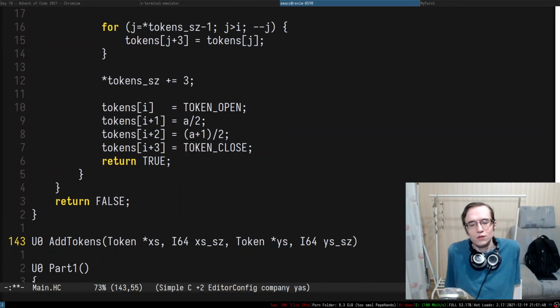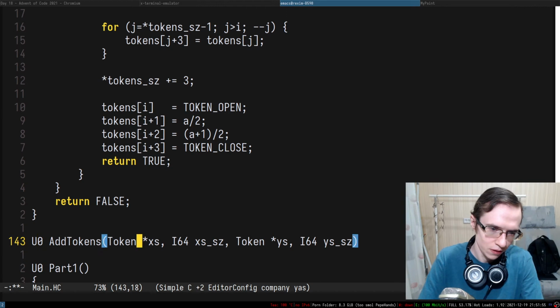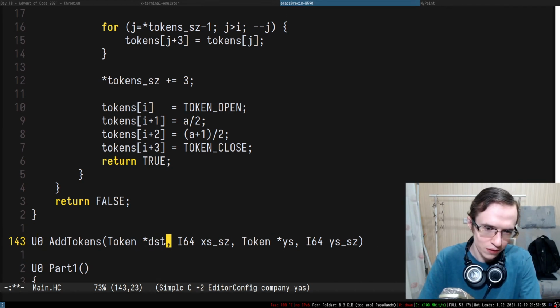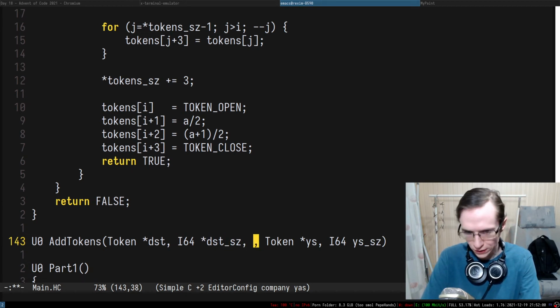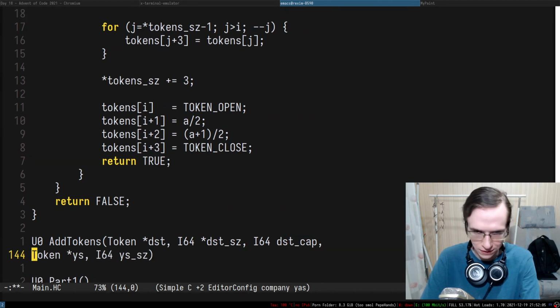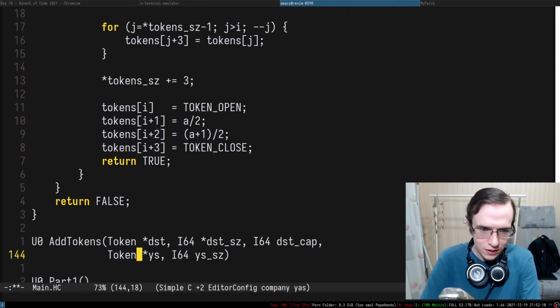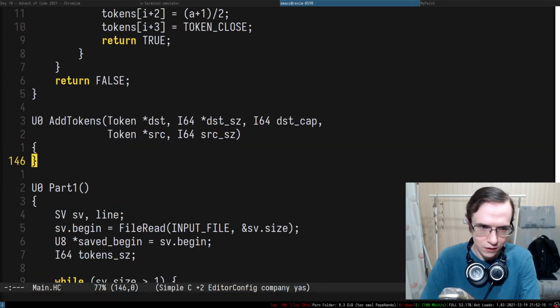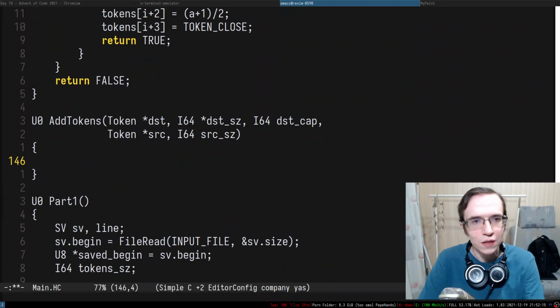But do we really need to do it that way? That will require having 3 of these areas of the tokens. So let me see. Maybe we're going to accept it like this. This is going to be the destination. This is destination size, and the destination size might be changed. I64, we're also going to keep track of the destination capacity. And then we're going to have the SRC and SRC size.